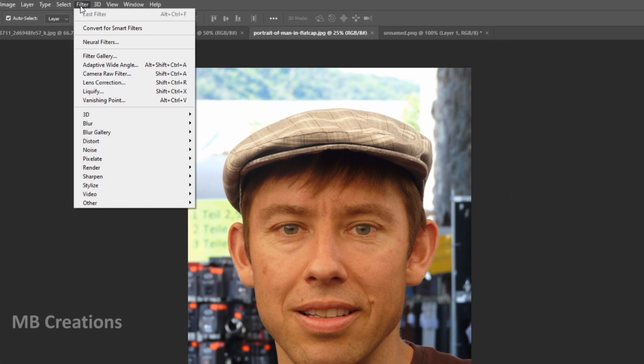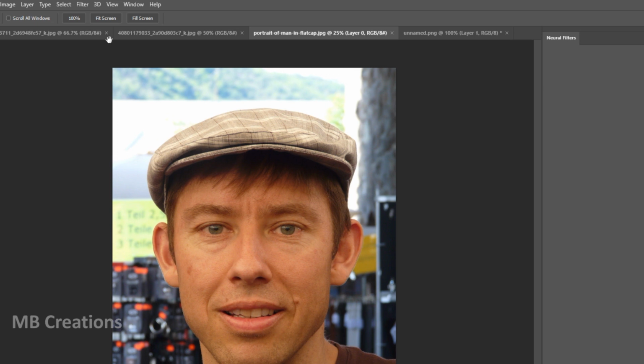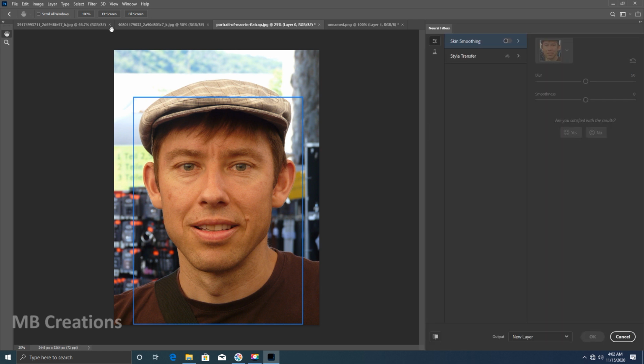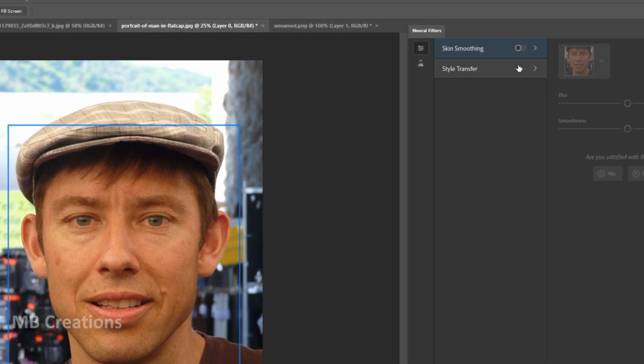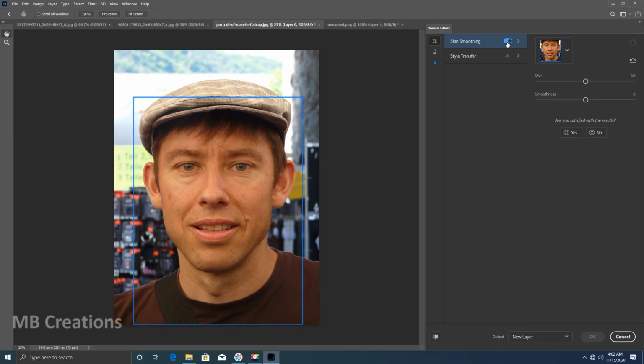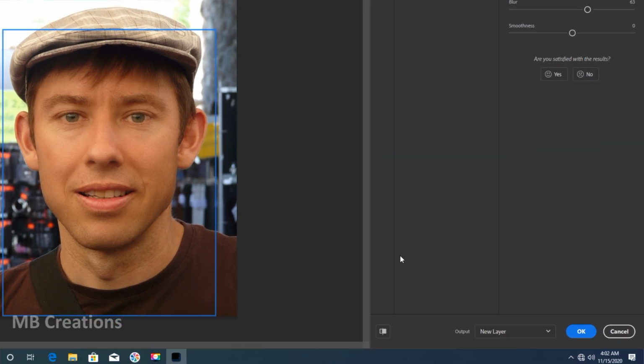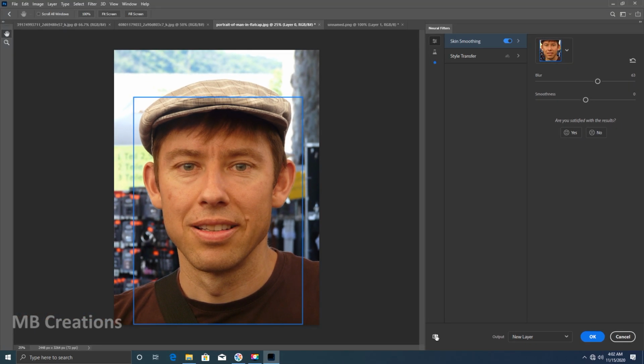In this image, I will go to Filter and select Neural Filters and give it a few seconds. In here I will turn on this Skin Smoothing. Now I will increase the blur value and see what will happen. In here you can turn off and turn on the preview of the edit. I will increase the blur value furthermore.